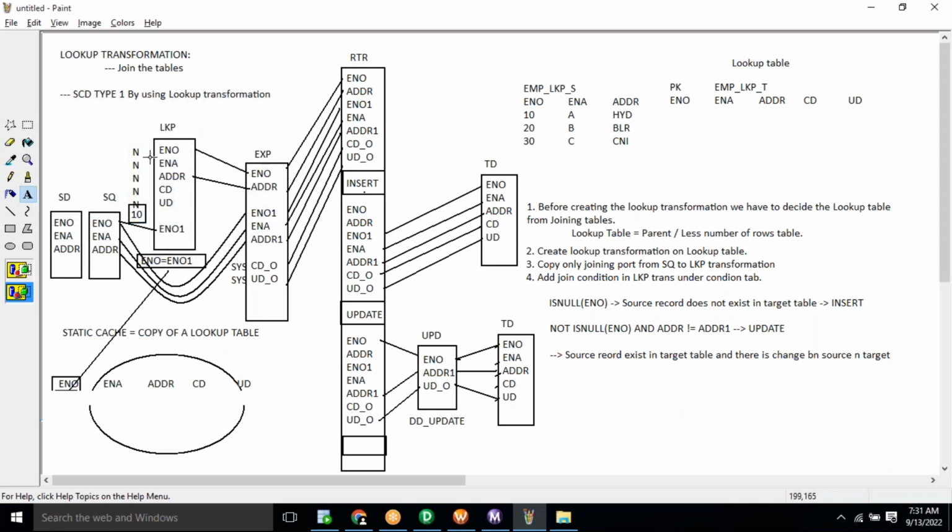The same ENO null it will pass to the expression. Address also it will pass to the expression as null. And then these three, ENO1, ENA, address, are coming from the source. First record 10 A HYD, those values we will get here. Created, updated system timestamp. The same values it will pass to the router transformation.